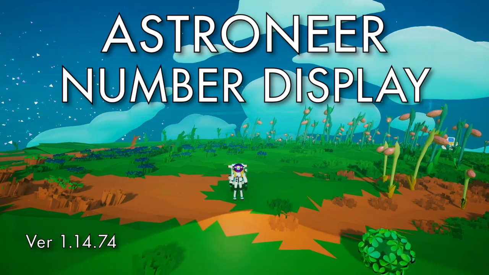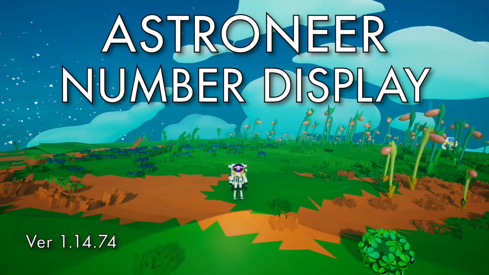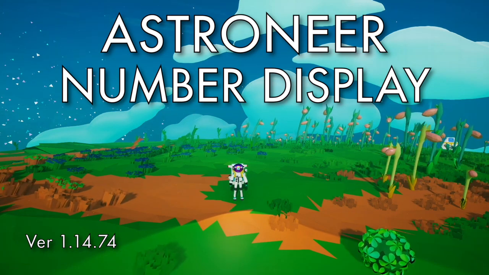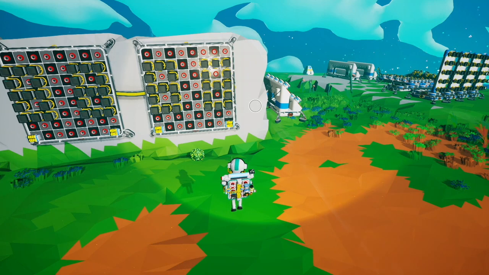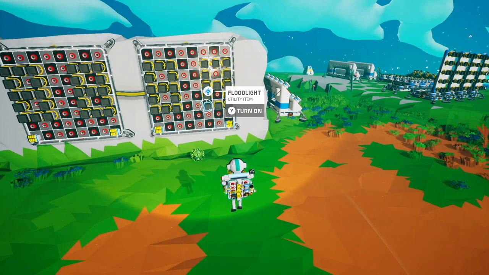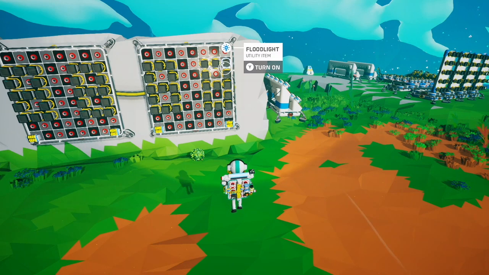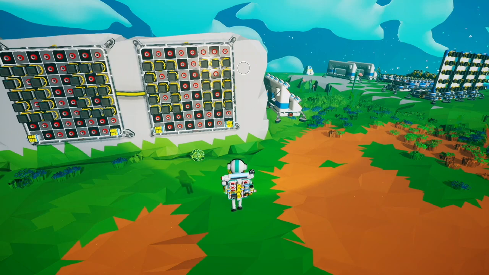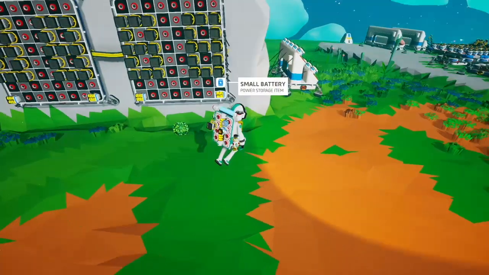Hello, this is an Astroneer tutorial on how to make a numeric display. This is a numeric display. It consists of a bunch of floodlights that are 3 across and 5 high. With this configuration, you can display any single digit between 0 and 9. And let's show a demonstration of that right now.